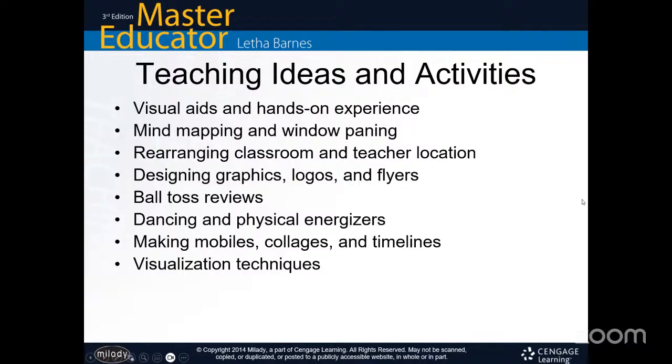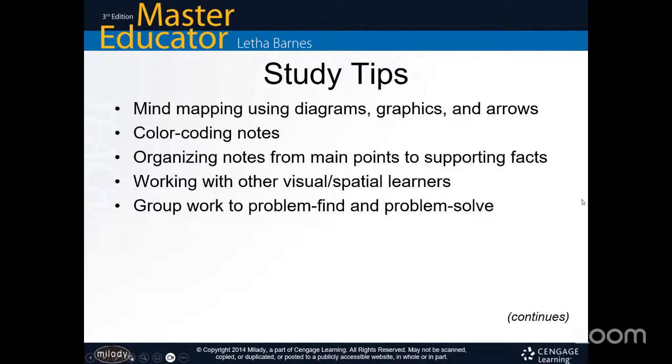Okay. Very creative. Here are some study tips for those individuals: using graphics, diagrams, like we said, also your highlighters, because you're color coding your notes, organizing your notes from main points to supporting points. Like, what are the key ones I need to work on? Okay. Working with other learners that learn the same, that are also visual, and in group work. Okay. They work well in groups to find the problem and also solve the problem.